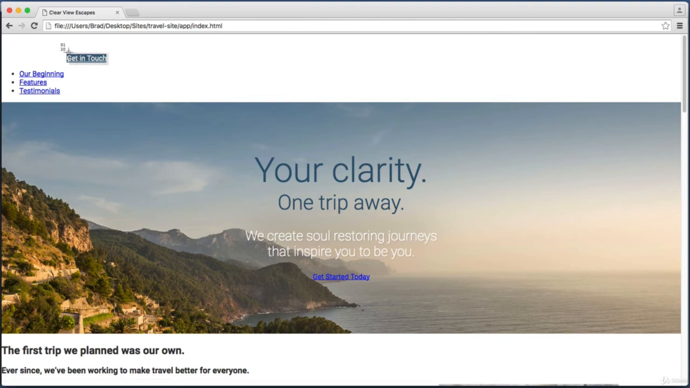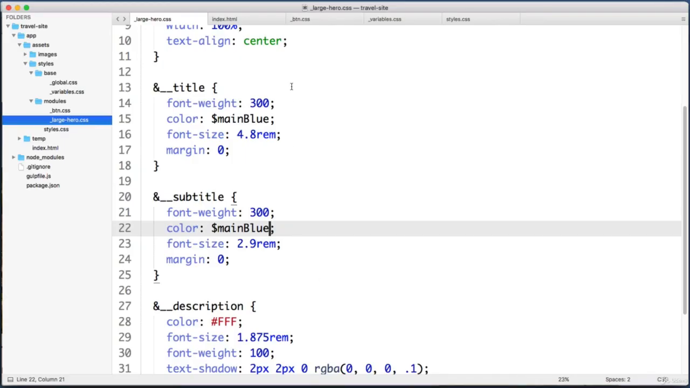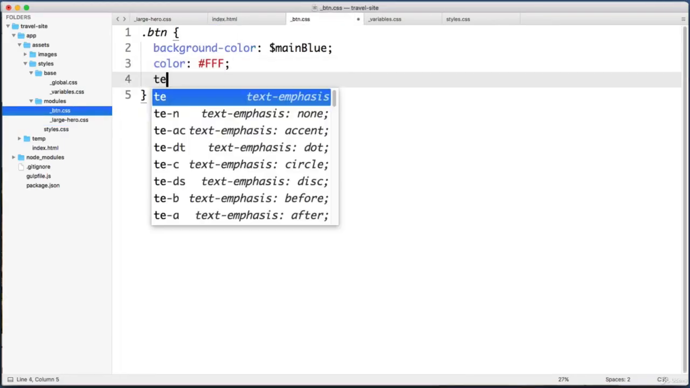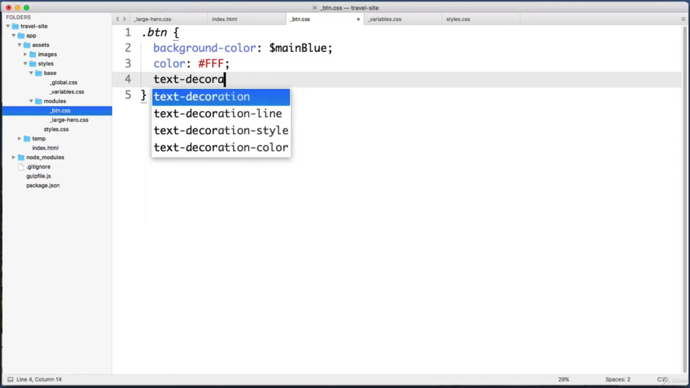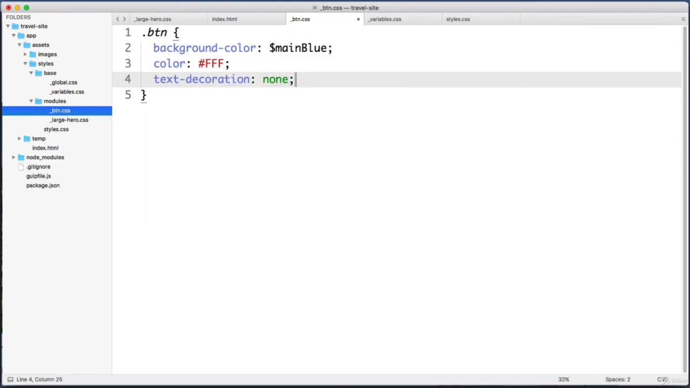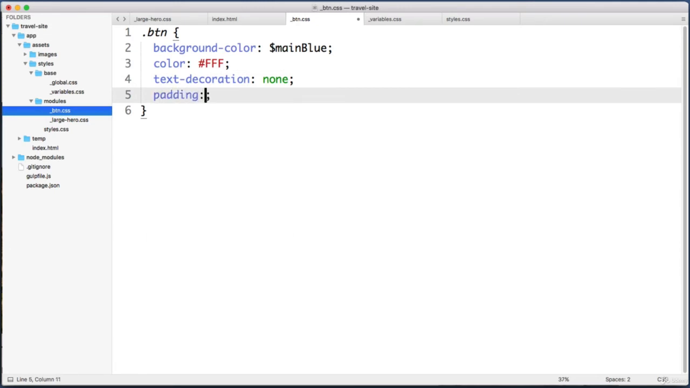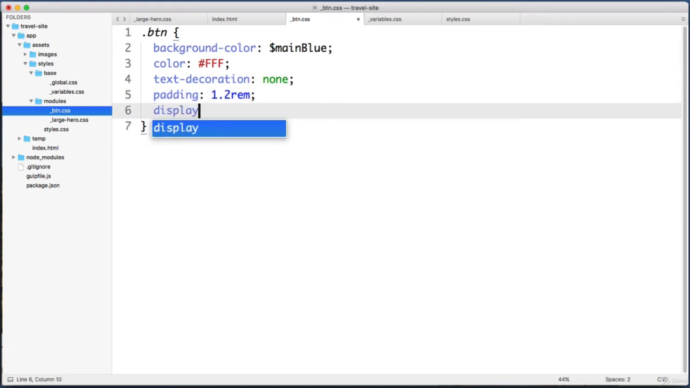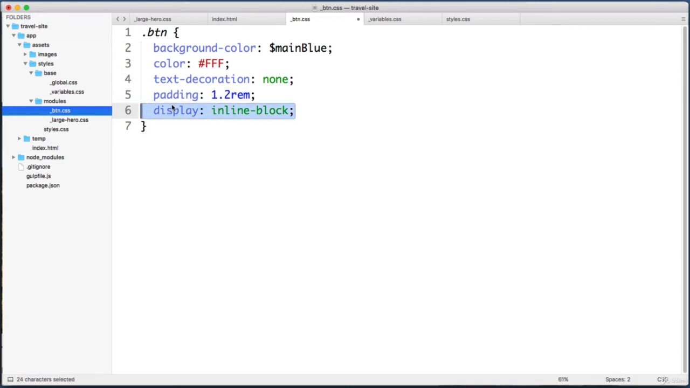Let's go ahead and remove the text underline and also give the button a bit of spacing or padding. So in the text editor, within the button file, let's say text decoration none. That will remove the underline. Let's give it a bit of padding. Let's try 1.2 rem. And because we are giving it padding, let's also make sure that we set it to be an inline block level element. That way, its parent and surrounding elements will be aware of its vertical padding. So let's save this.